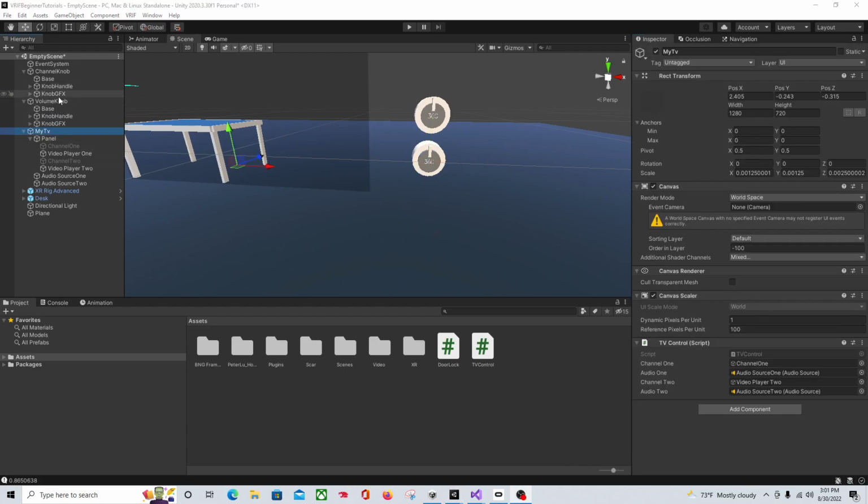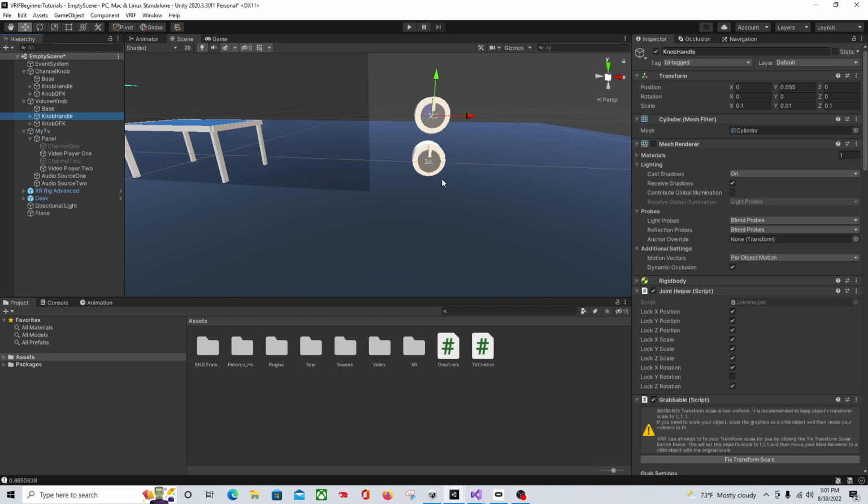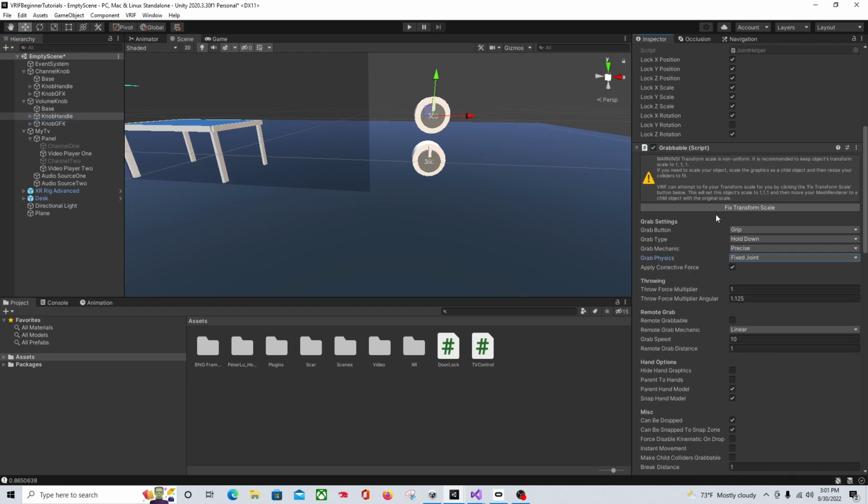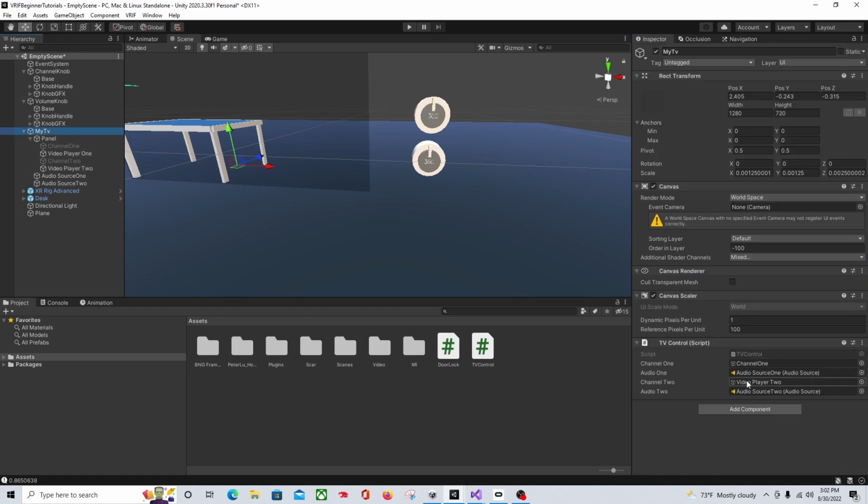Okay, so now let's come up to our volume knob, because I forgot to make a change. I'm going to click on knob handle and come down to your grabbable, and we need to change this to a fixed joint. Size, hold, everything's good there. Yep. And then if you come down, I don't know if you made the same slip up as I did. I accidentally, on channel 2, put video player 2. We don't want that. We want channel 2.